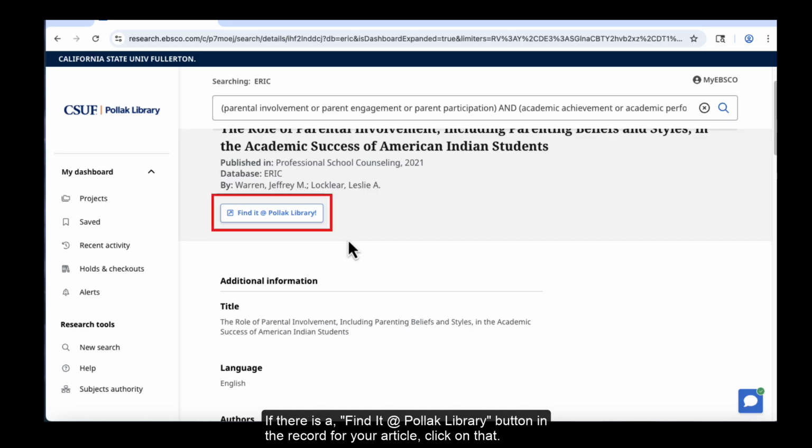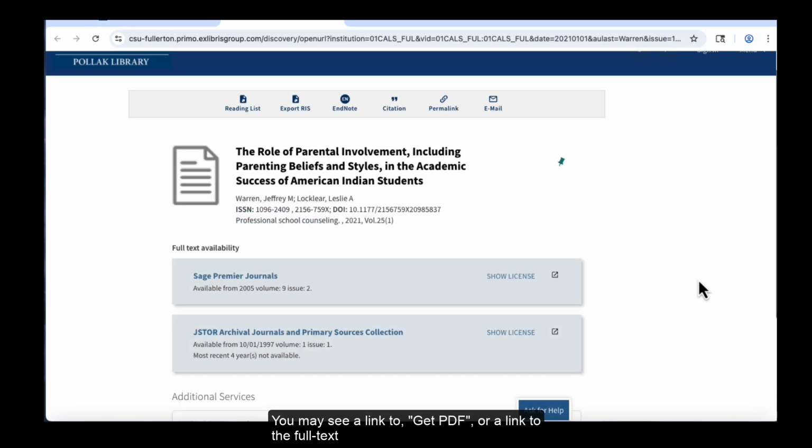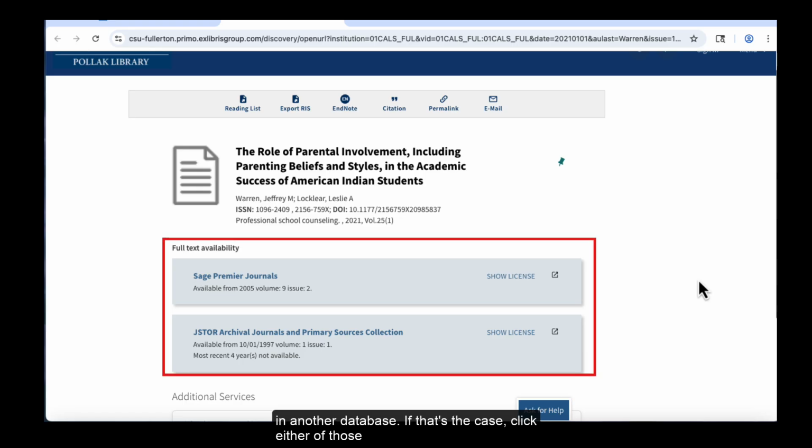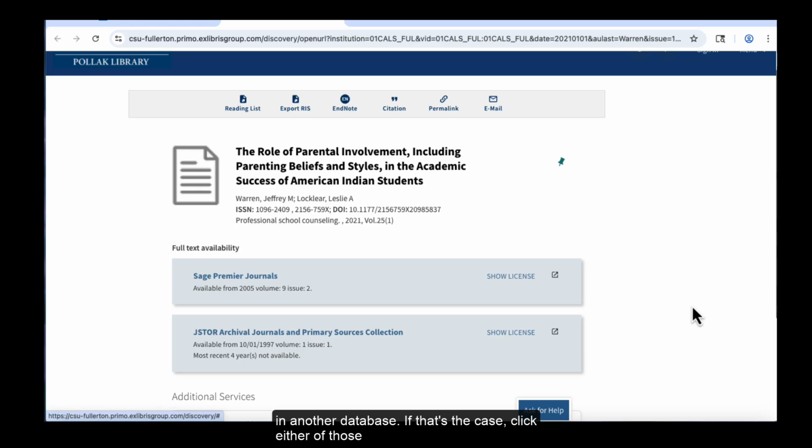If there is a Find It at Pollock Library button in the record for your article, click on that. You may see a link to Get PDF or a link to the full text in another database. If that's the case, click either of those to get to the full text.